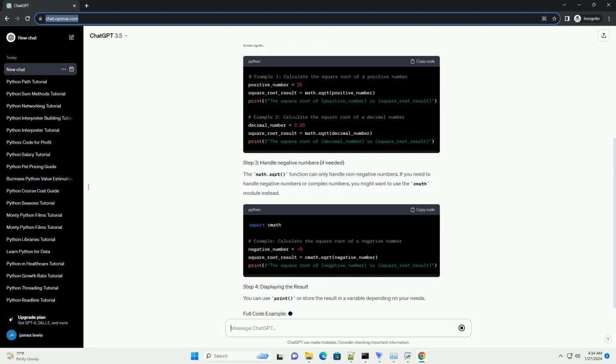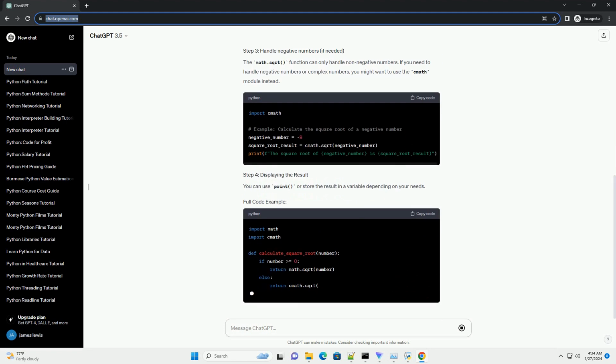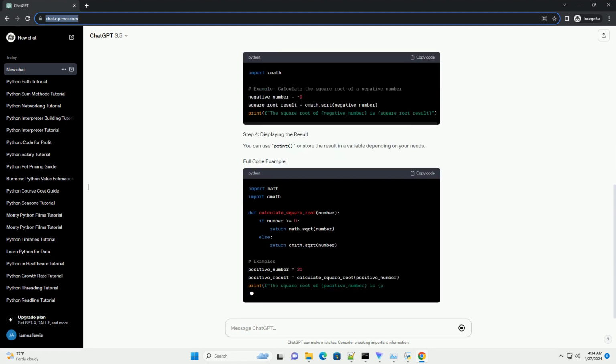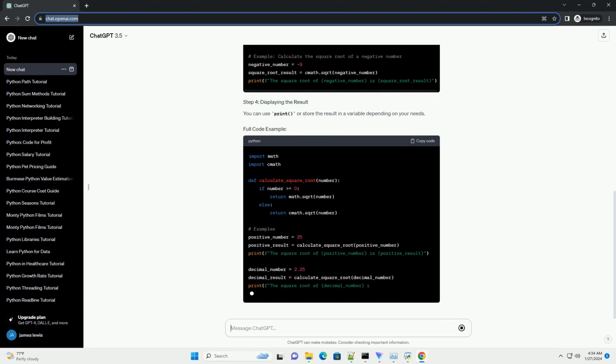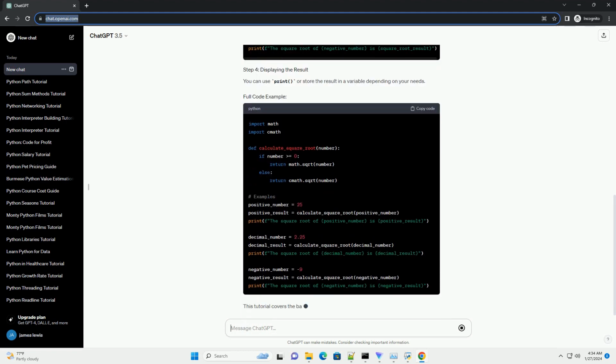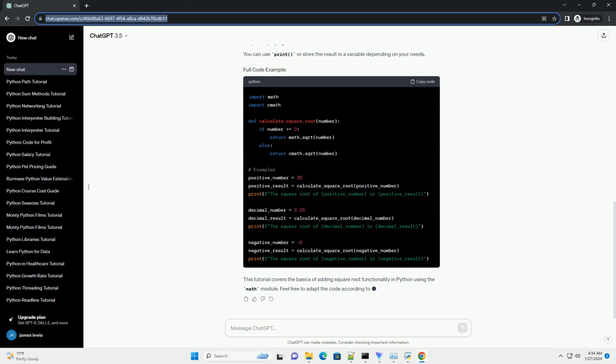Here's an example. The math.sqrt function can only handle non-negative numbers. If you need to handle negative numbers or complex numbers, you might want to use the cmath module instead. You can use print, or store the result in a variable depending on your needs.